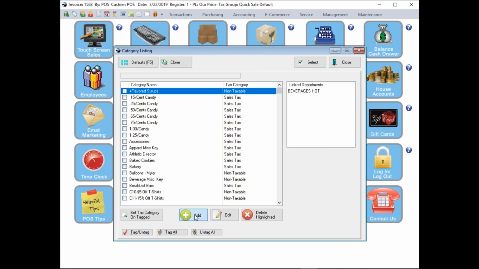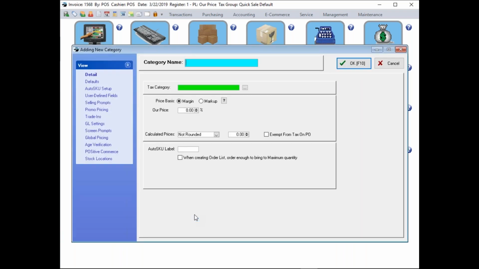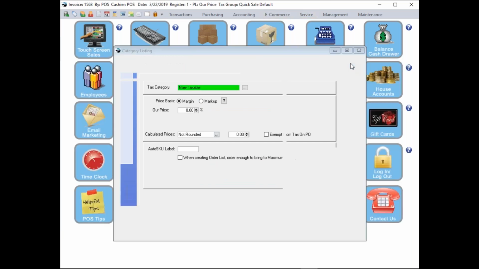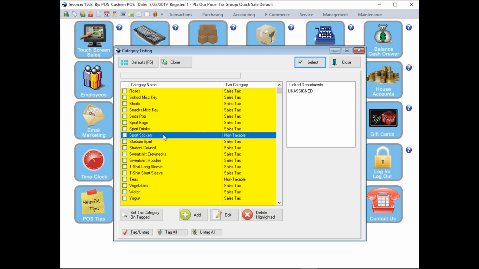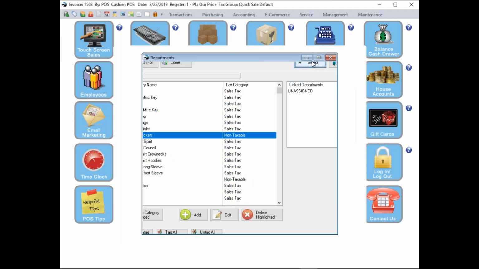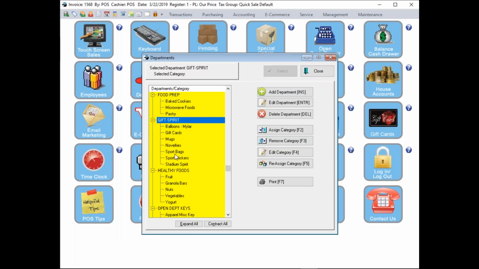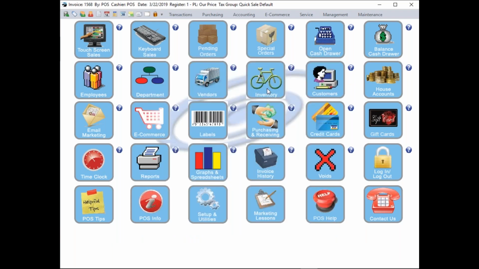We highlight gift spirit, choose assign category. We're going to add one. We call it sport stickers. It is non-taxable. We say OK. It's highlighted, and we choose select, and that places it below the gift spirit items. Okay, let's close. Let's go to our inventory and create this simple list.